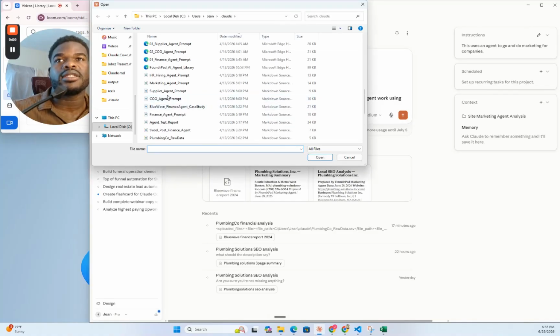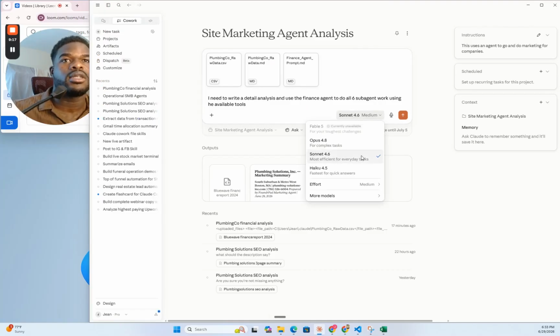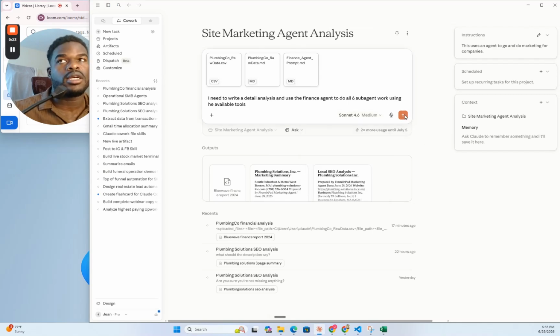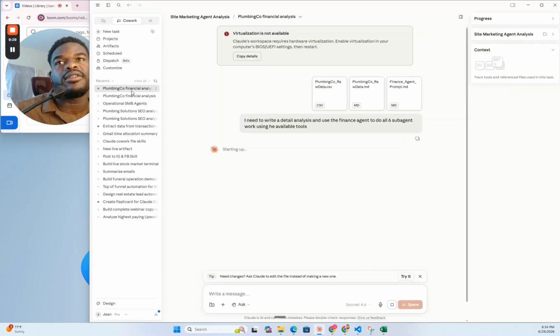So the finance agent prompt right here. Now you just choose a model. In this case, we're going to use Sonnet 4.6. No need to use Opus. It doesn't need to do crazy analysis. And then we just let it cook, send it out, and as you can see, it finds its own name. Same thing again.